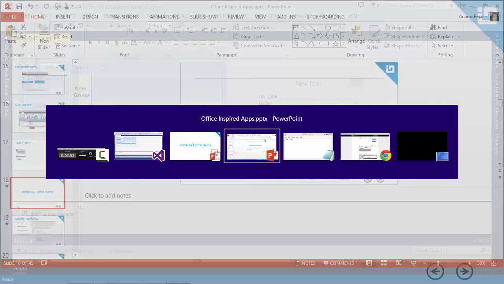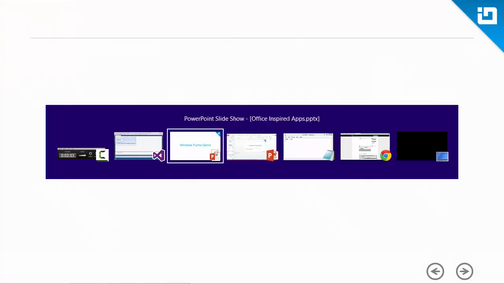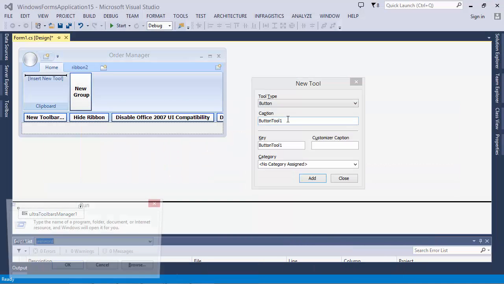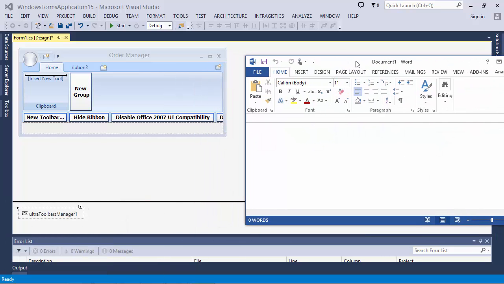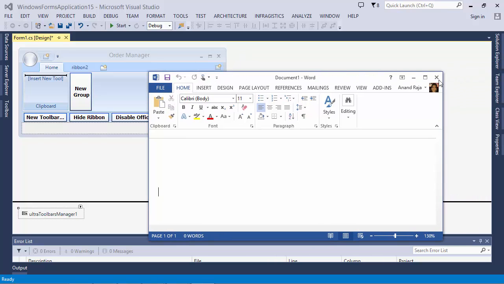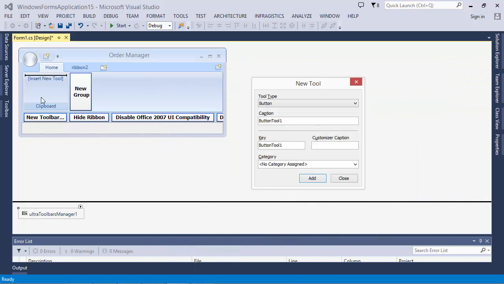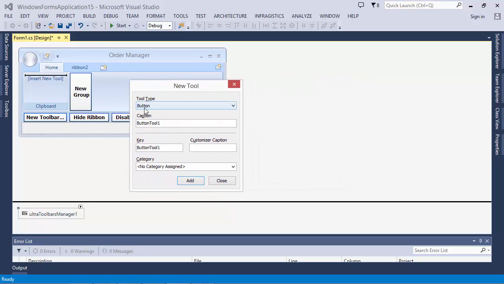So let's pull up Word really quickly and just take a look at what we're trying to build. We have the Home tab here of the ribbon. In the Home tab, we have one grouping called Clipboard, then we have Paste, Cut, Copy, etc. So this is what we're trying to build out here. Let me minimize Word, and we said New Tool. It's going to be a button. The caption is going to be Paste, and I'm going to click Add right here.